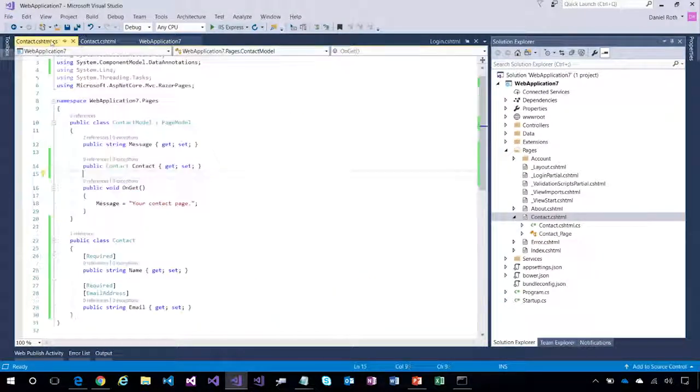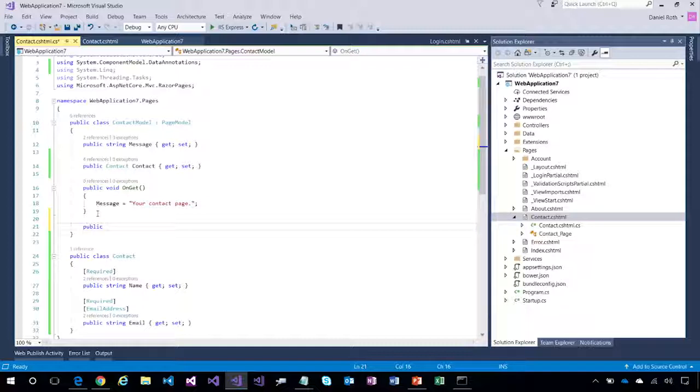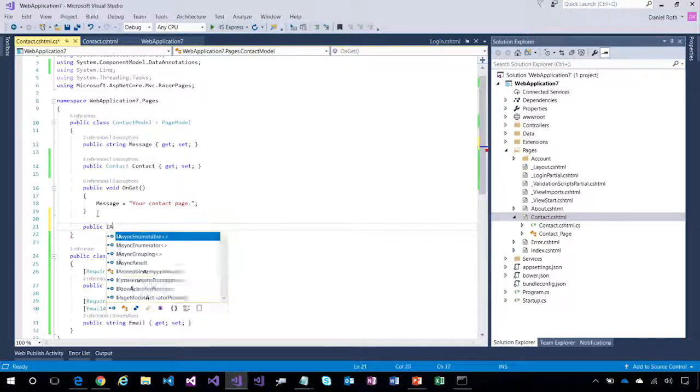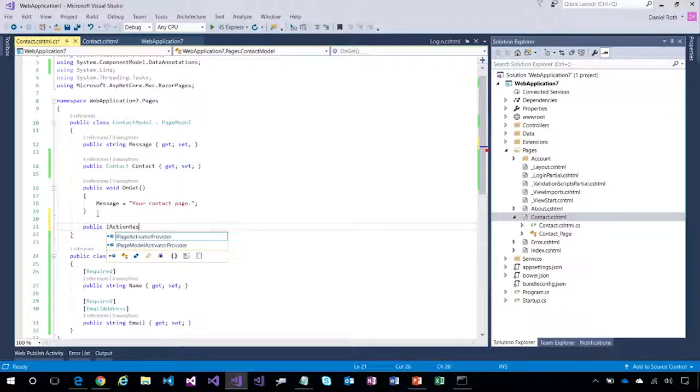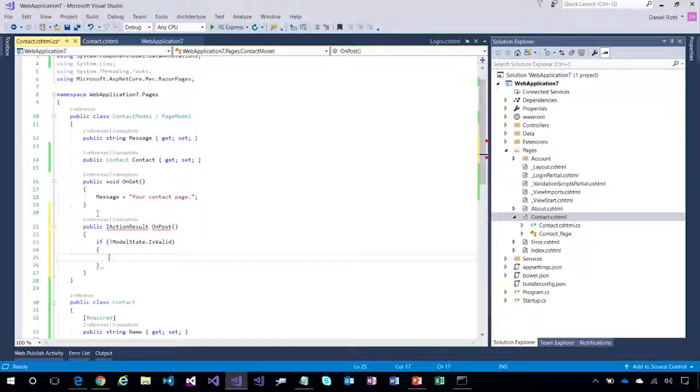Let's go back to our page model. And remember we had these page handlers. So I'm going to add an OnPost page handler. This is going to return an IActionResult, just like you would in MVC. It's just MVC. So OnPost. And what do we want to do in here? If the model state is not valid, we're just going to render the page. So return Page.